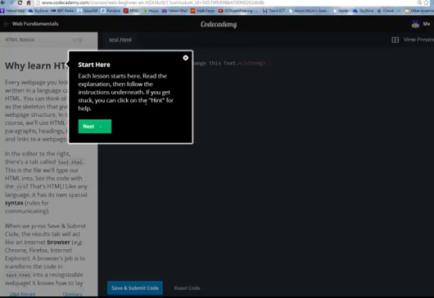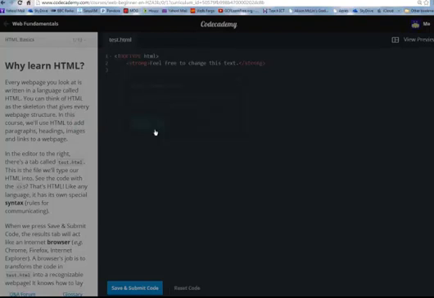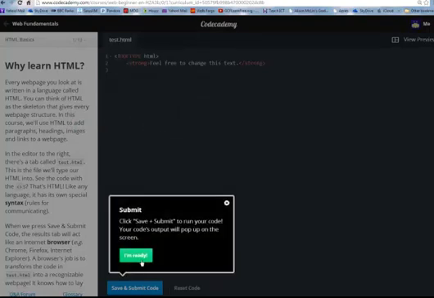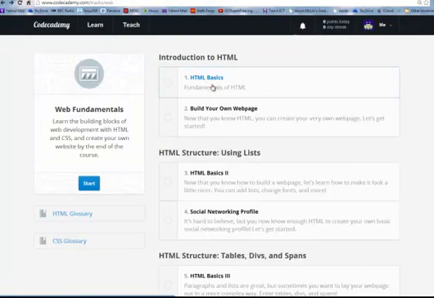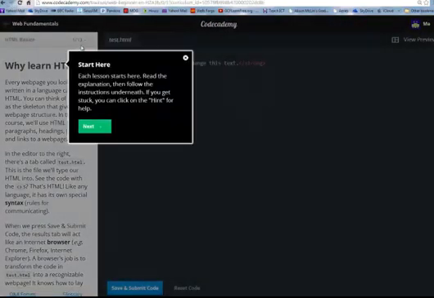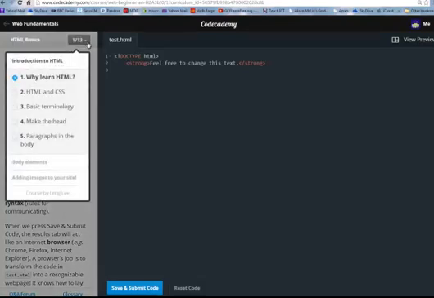If you get stuck, click on Hint. Next. You'll enter your code here in the code editor, and then what you'll do is click Submit, and your code will pop up on a screen. If it's wrong, they'll tell you it's wrong and suggest what you might need to do to correct it. So you'd read through the top part. You can see this part is, I'll go back, HTML Basics #1 lesson. Then we go forward, and I'll put this away, there are actually 13 lessons to do.